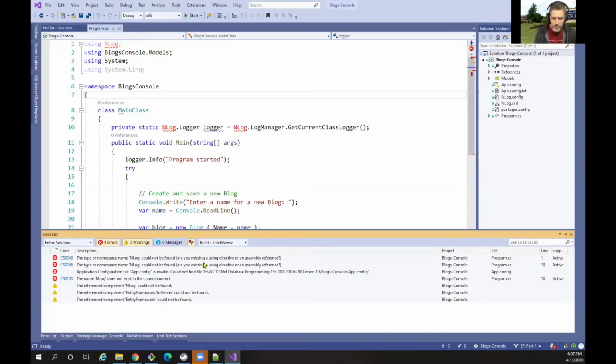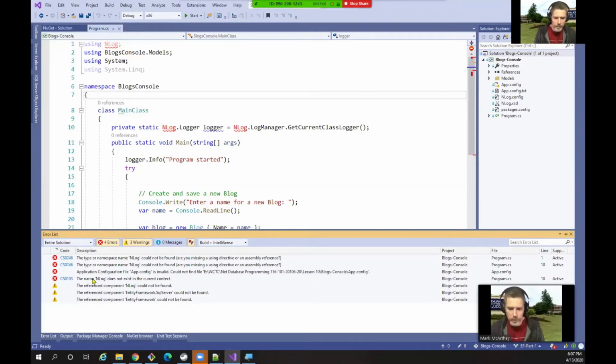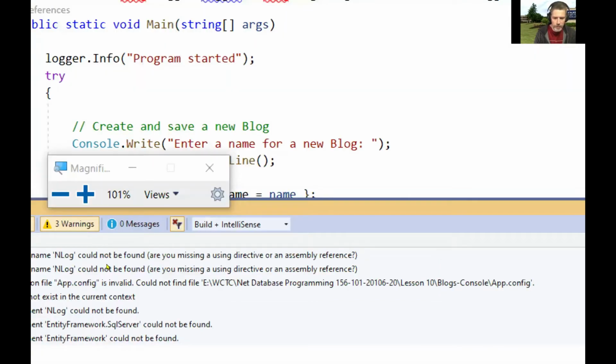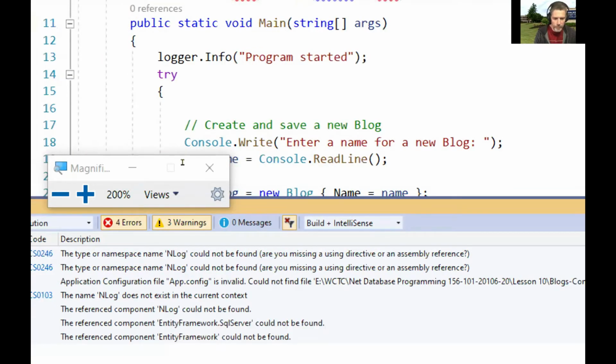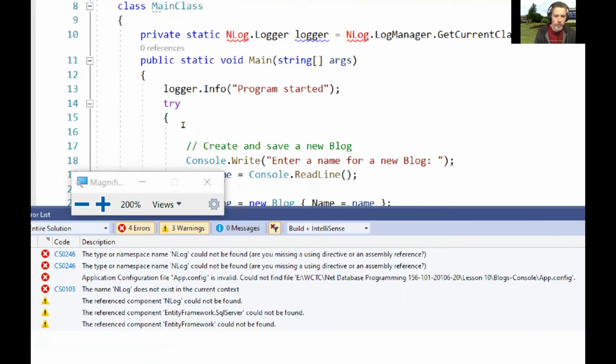I'm going to try to take advantage of our good old magnifying glass here, but my computer is a little bit slower than the one that I have in the lab. But you can see here, type or namespace nlog could not be found, okay? So we will take a look and see how we can fix that.